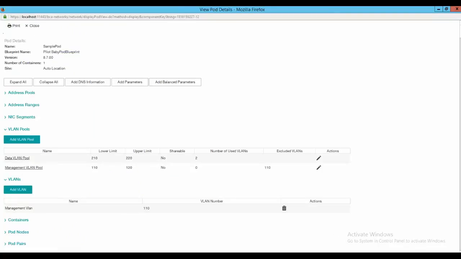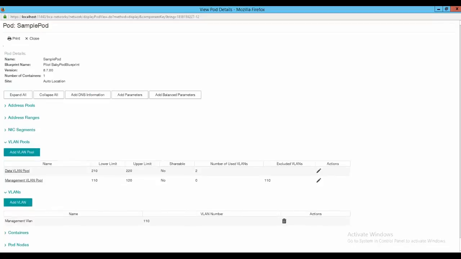Now we will take a look at the pod that was created from the pod blueprint. Here we have the sample pod, which has the VLAN pools that we saw in the pod blueprint. The first one is the data VLAN pool associated with my customer or data networks in my containers, and the management VLAN pool, which has a default starting and ending number. This can be overridden at runtime.